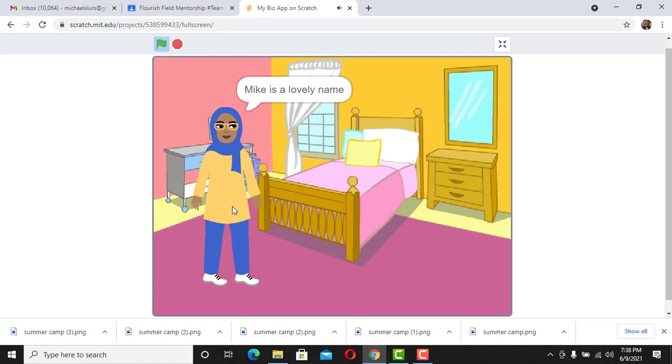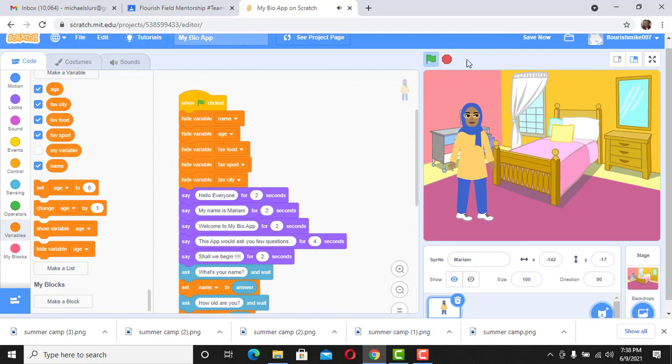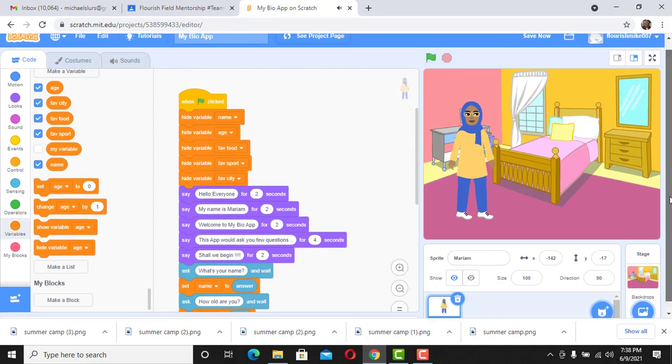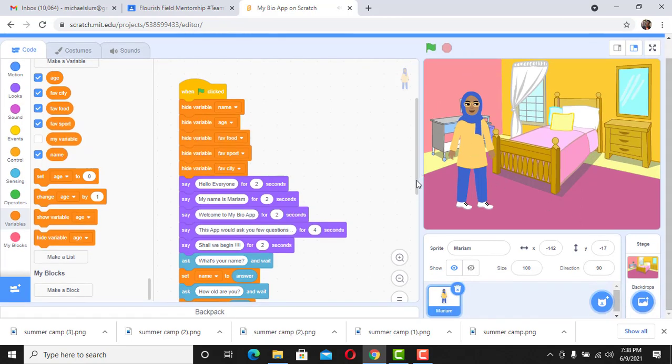Alright, Mike is a lovely name. Now I know you are 12 years old. Wow, Lagos is a great city. Soccer is an interesting sport. Yummy, jollof rice is nourishing. Yeah, that's it. That's how to do it.